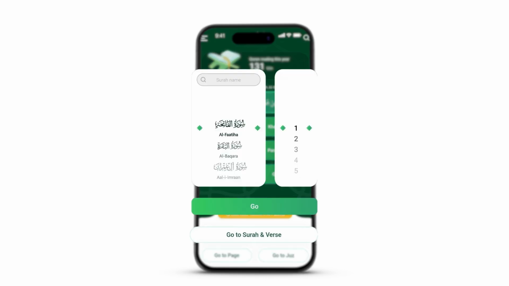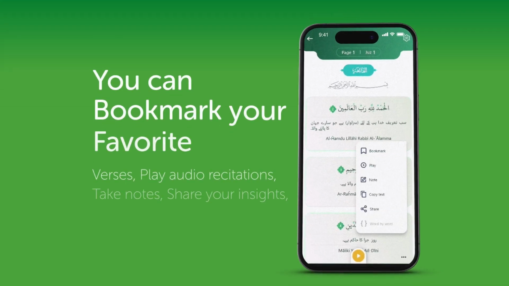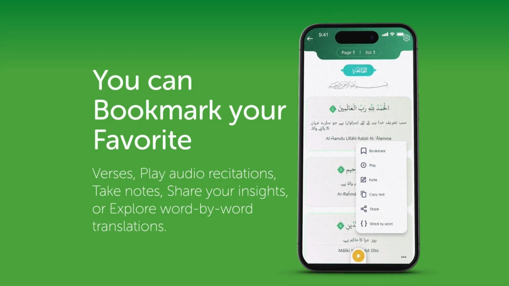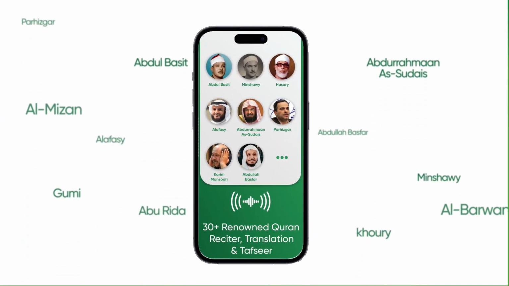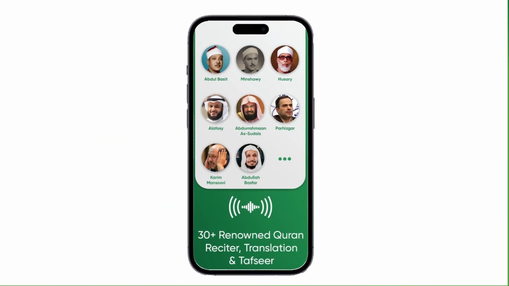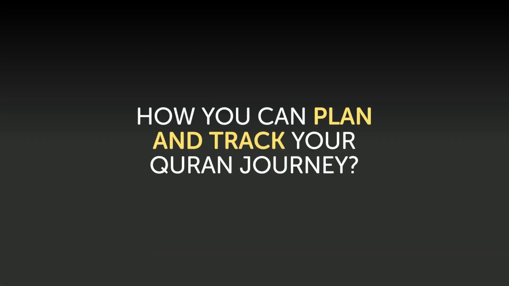Access the Quran easily with quick search options like go to surah and verse, go to page or go to juz. You can bookmark your favorite verses, play audio recitations, take notes, share your insights or explore word-by-word translations. Enhance your learning experience with the renowned qaris for recitation and enjoy the flexibility of reading in different languages like Urdu, English and Gujarati. Now let's take a look at how you can plan and track your Quran journey.